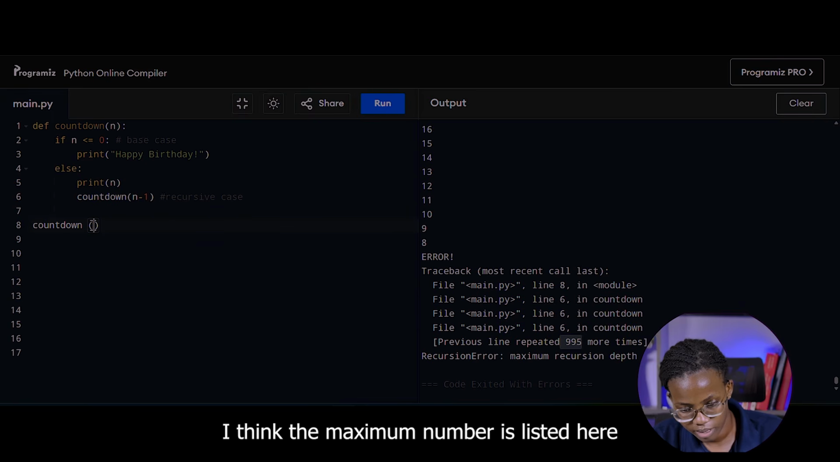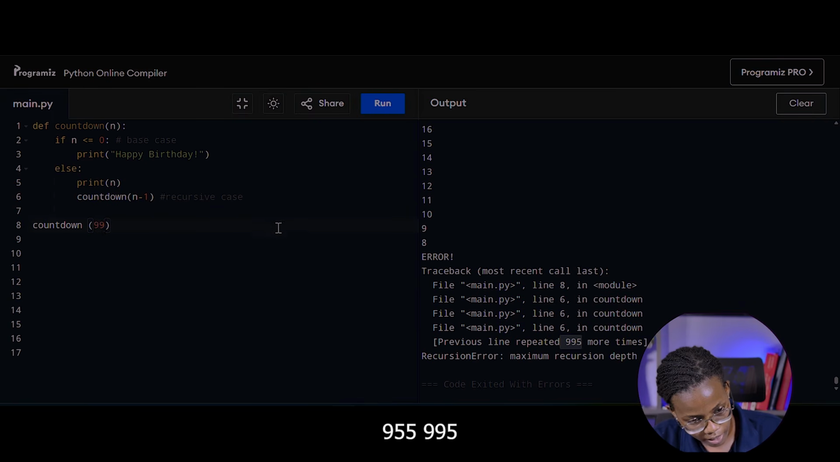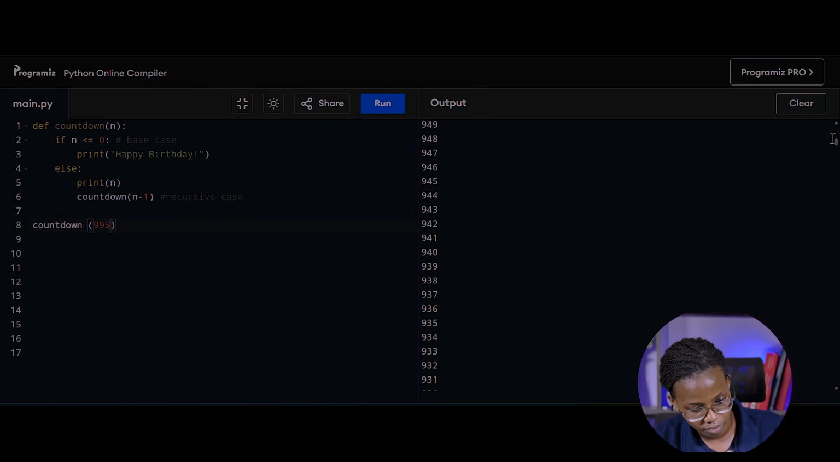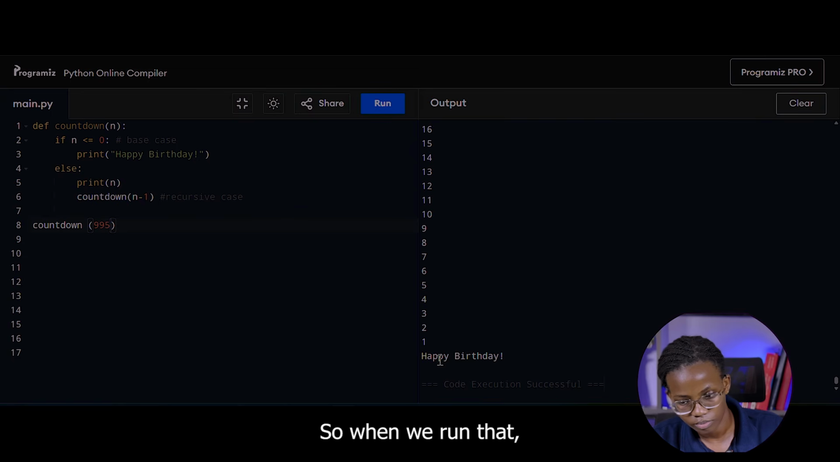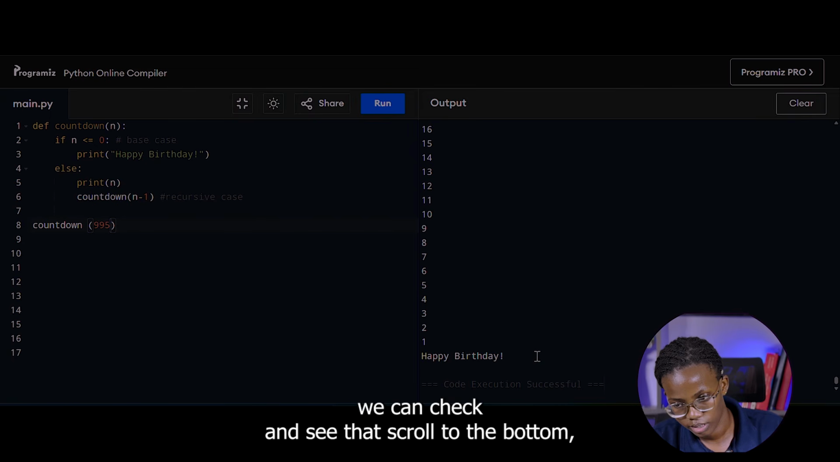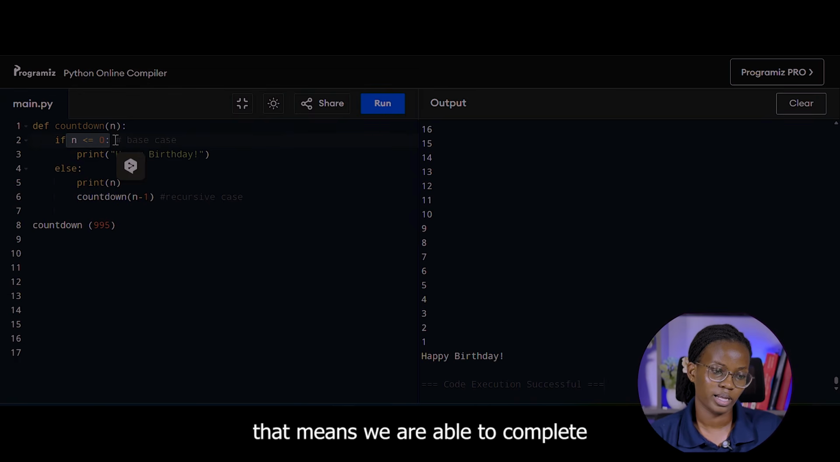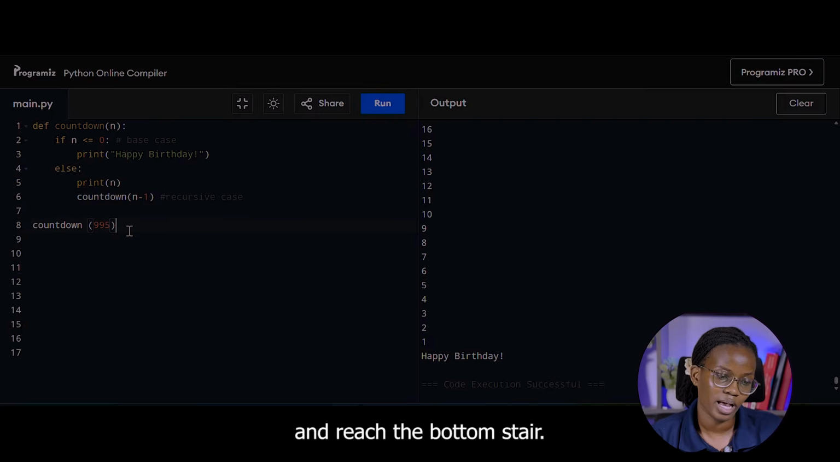I think the maximum number is listed here, 995. So when we run that, we can check and say, let's scroll to the bottom, that it actually reaches. That means we are able to complete and reach the bottom stair.